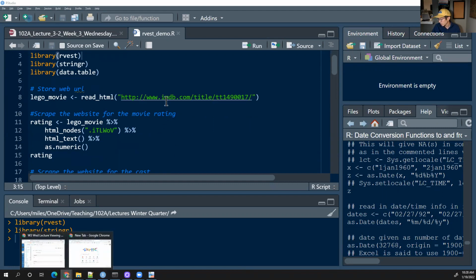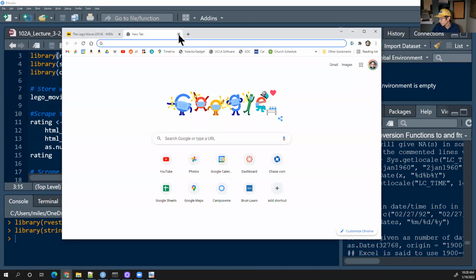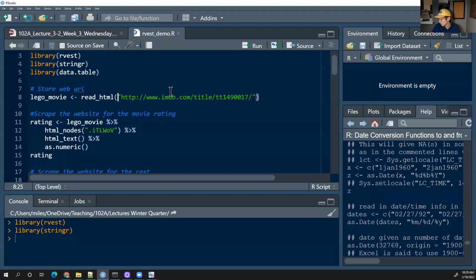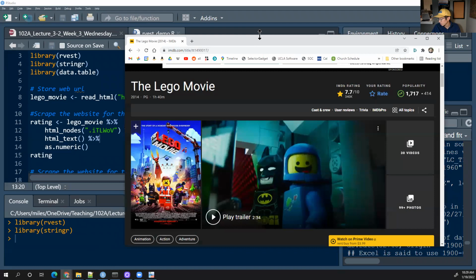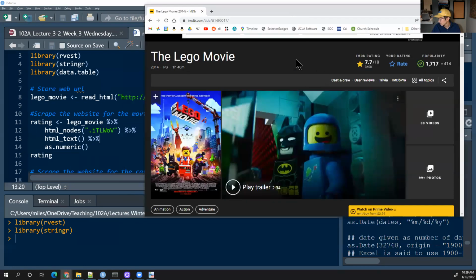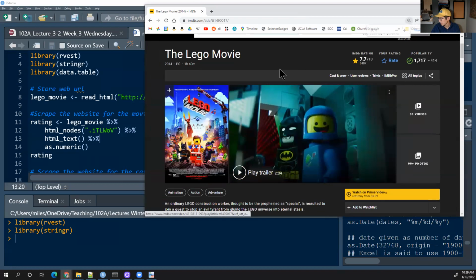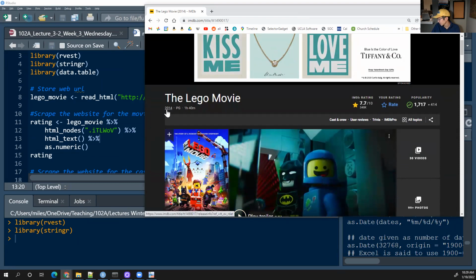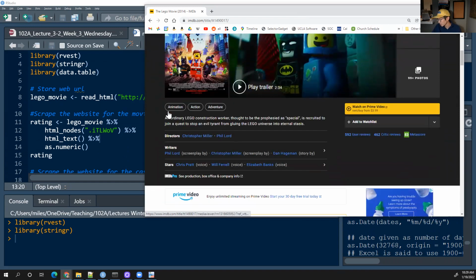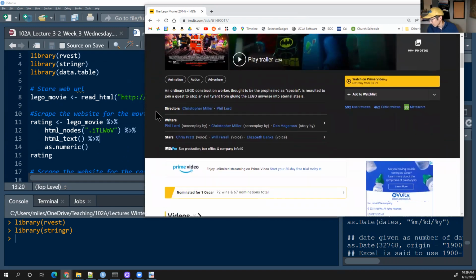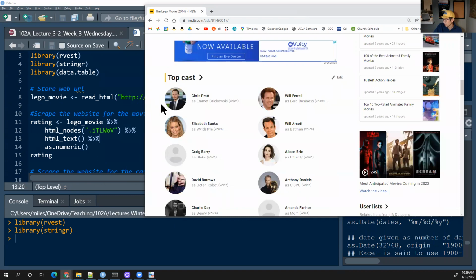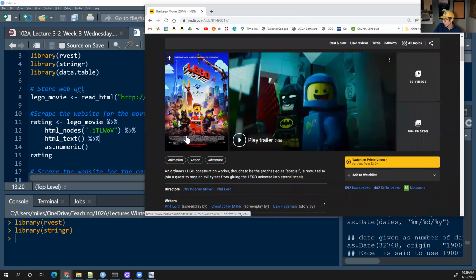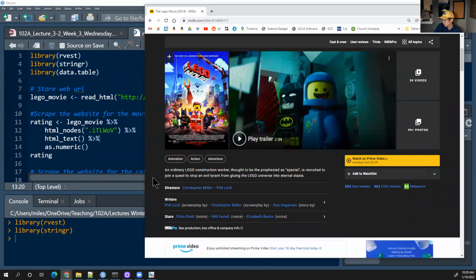Anyway, I'm going to start off on this web page. This is the IMDb page for the Lego movie, and I've already got it loaded up in my browser. Let me zoom out a tiny bit. So here it is, the Lego movie, which I can't believe is already 8 years old now, 2014. It's a fun movie. Let's say we want to extract some information out of this web page. We want to scrape this web page for some information.